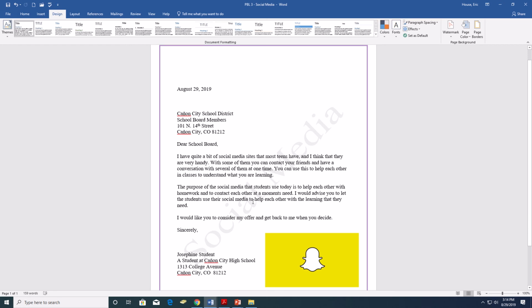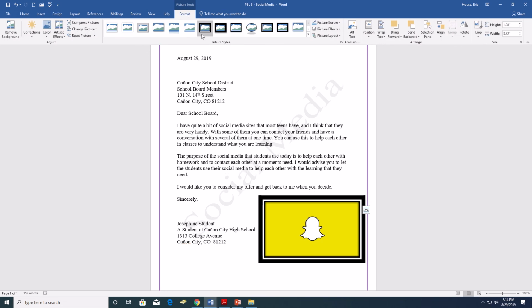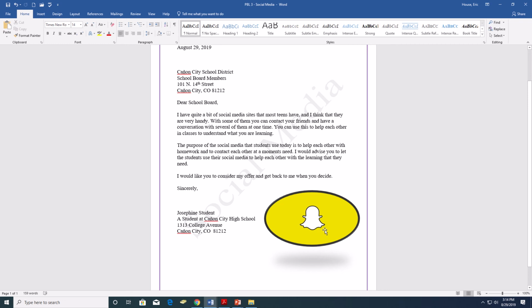And then finally, a relevant graphic. So since it's social media, looks like we have Snapchat. I might come up here and add a little more flavor to it than was submitted, so it kind of looks cool. We have a little shadow and a border on it right there.